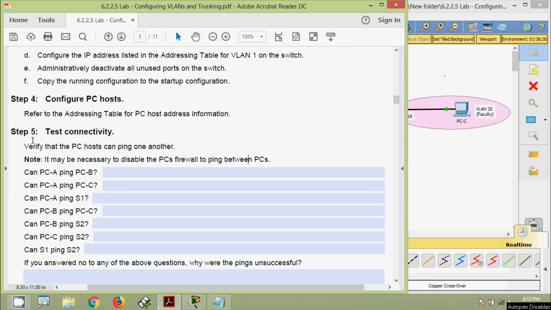Now we will come to step 5, test connectivity. Verify that the PC hosts can ping one another. They're given a note also. It may be necessary to disable the PC's firewall to ping between PCs. If you are using the real PCs, we must disable the PC's firewall.